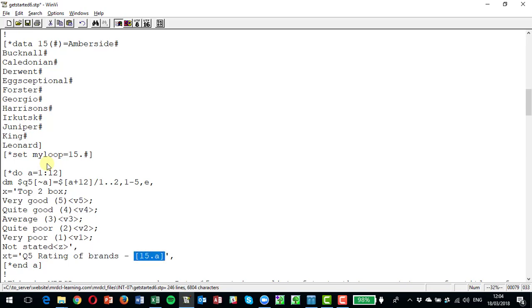Everything will get repeated until we get to here, and you can probably guess what this is telling MRDCL to do. It's saying, I want the first item out of data statement 15. And as you probably remember just now, we put ampersand as the first item in there. So the first time through this loop, it's going to substitute ampersand instead of square bracket 15.a. And then when we do the second one, it'll put the word Bucknell, and so on down to the 12th one, where it will put Leonard. So that's going to go through and automatically make 12 lots of variables from this piece of code.